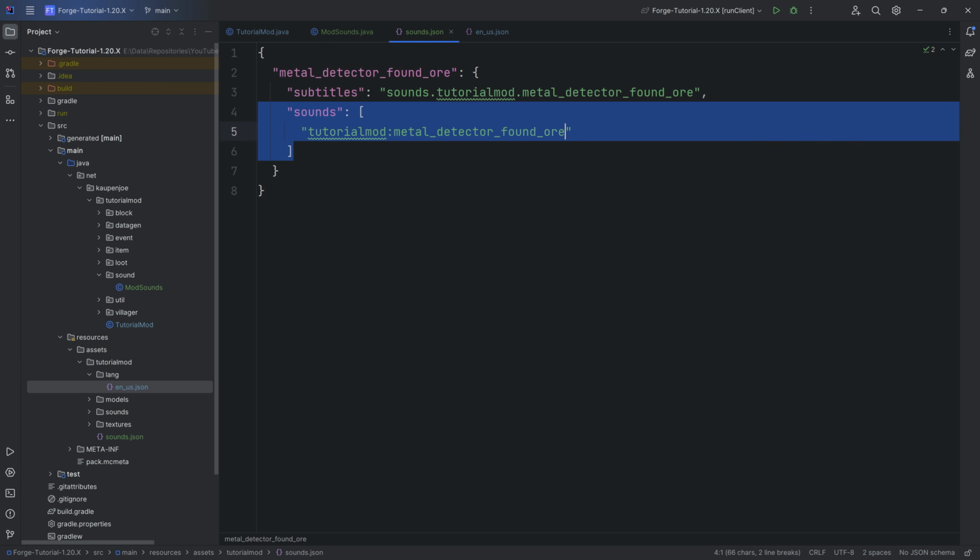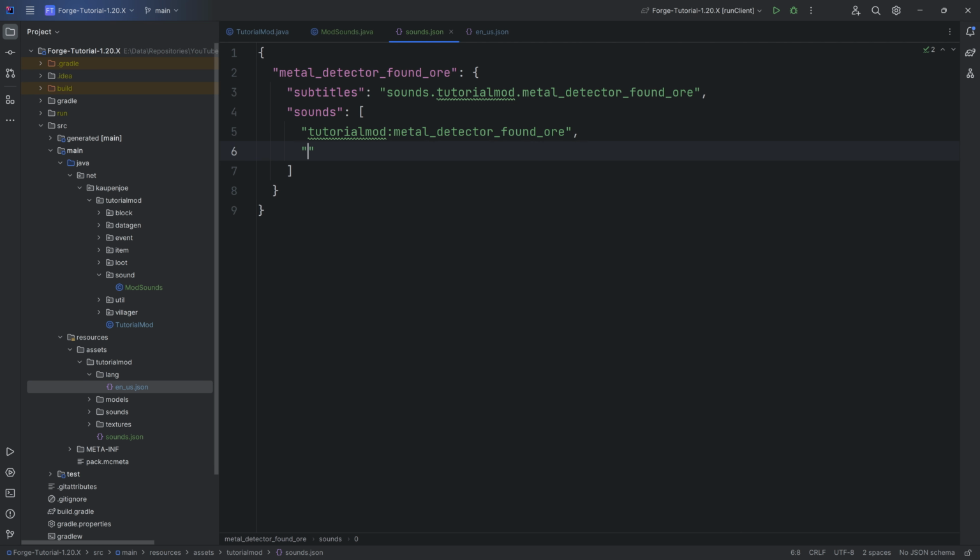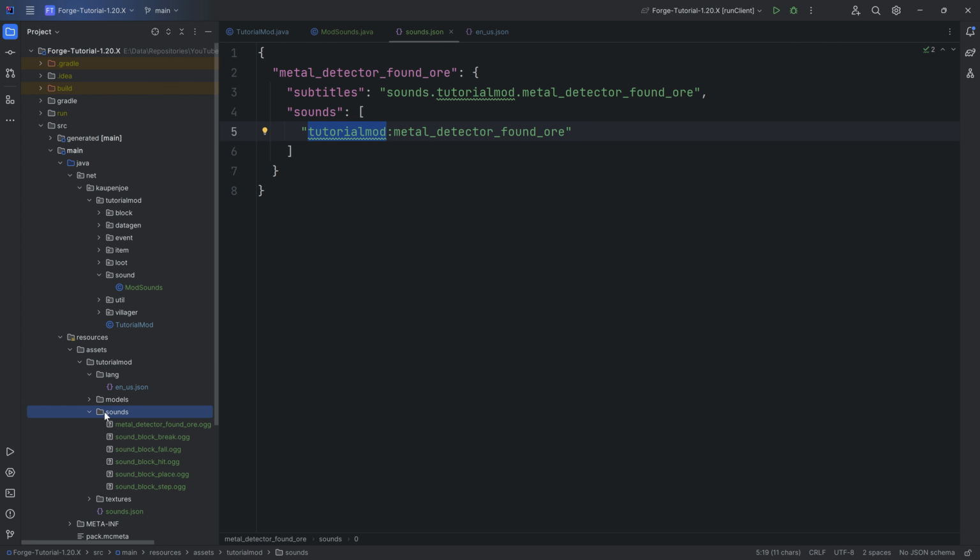Now, the sound right here, in this case, we only have one. You can add multiple ones, right? So you can just do a comma and add multiple ones, and then a random one will be picked. In this case, we have one over here, and that refers to, of course, the tutorial mod folder, sounds, and then the metal_detector_found_ore.ogg. So this file right here will be played when this particular sound event is played.